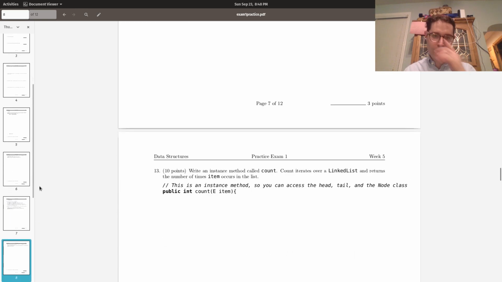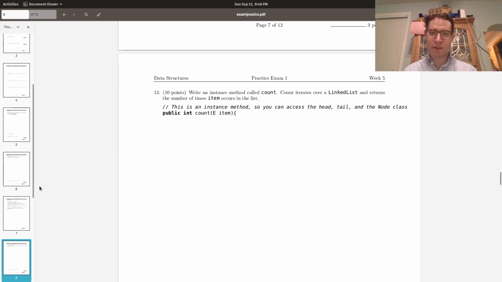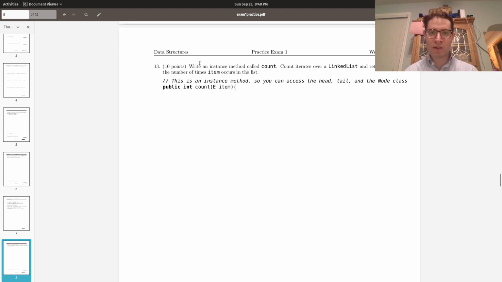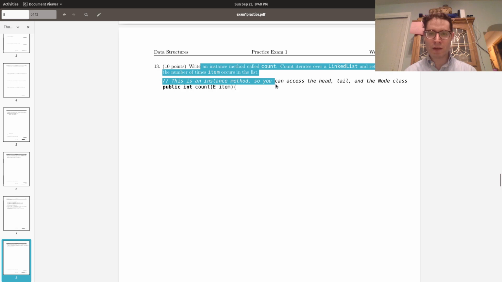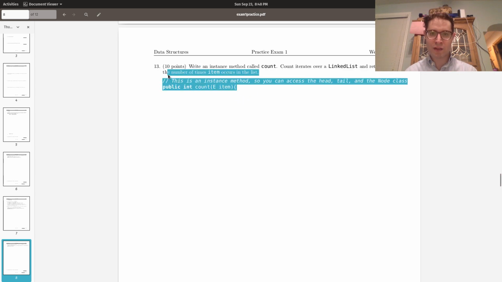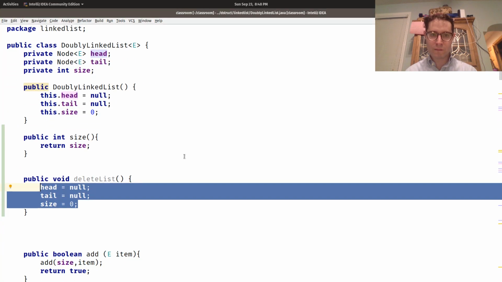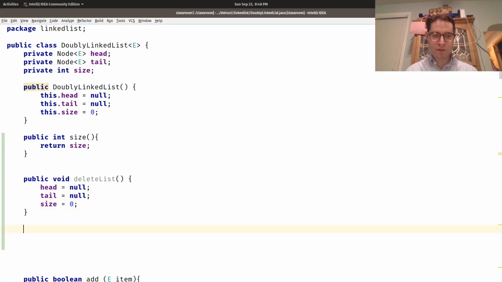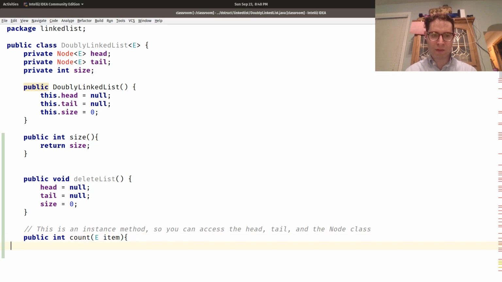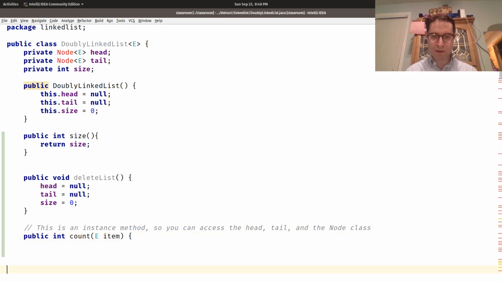All right, so write an instance method called count. This is one of the new ones I wrote, that I was debating which exam to put it on. Should it go on the practice or the real exam? Let's write an instance method called count. Count iterates over a linked list and returns the number of times an item occurs in the list. So we're going to count how many times this item occurs inside of our list.